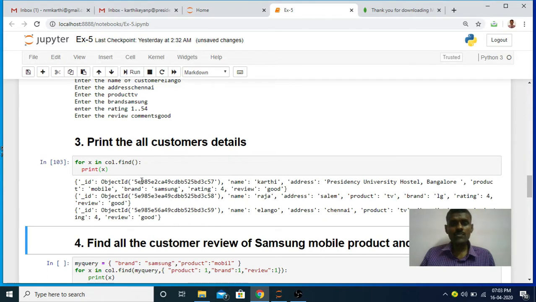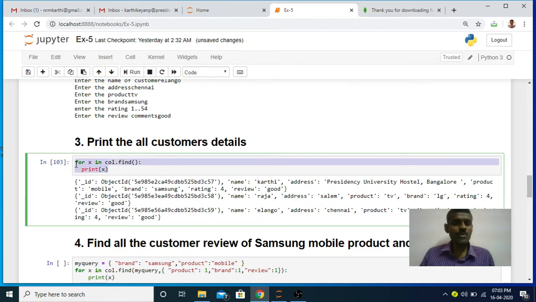Now you see, we gave 3 user details from the user. Those 3 user details we have inserted into the customer collection. Next, using this for loop, we have retrieved the 3 documents from the customer collection and we have iterated one by one and printed them on the user screen.